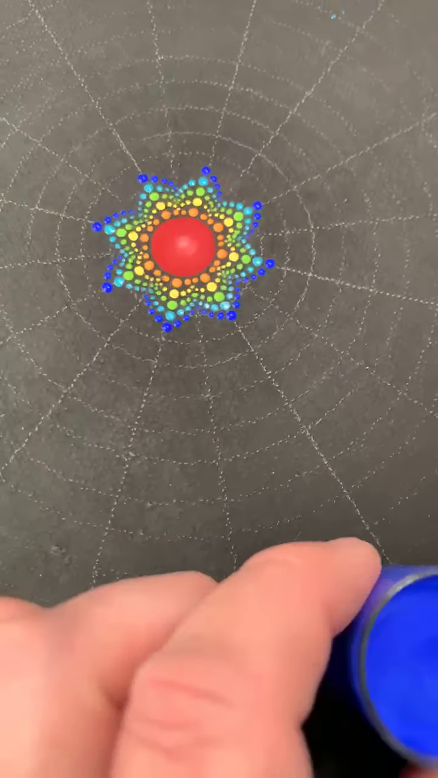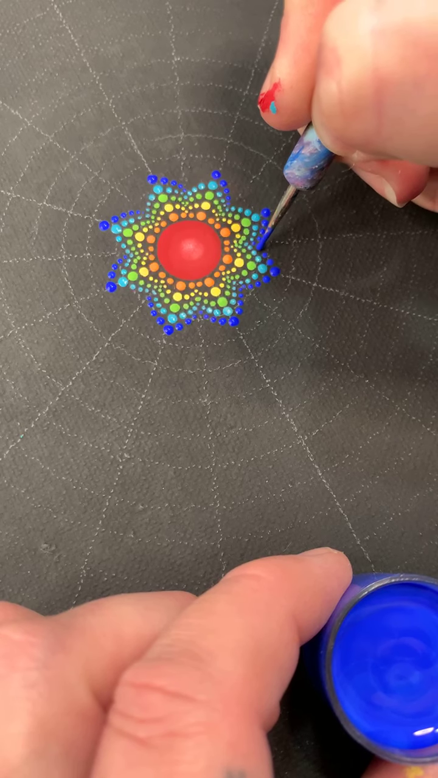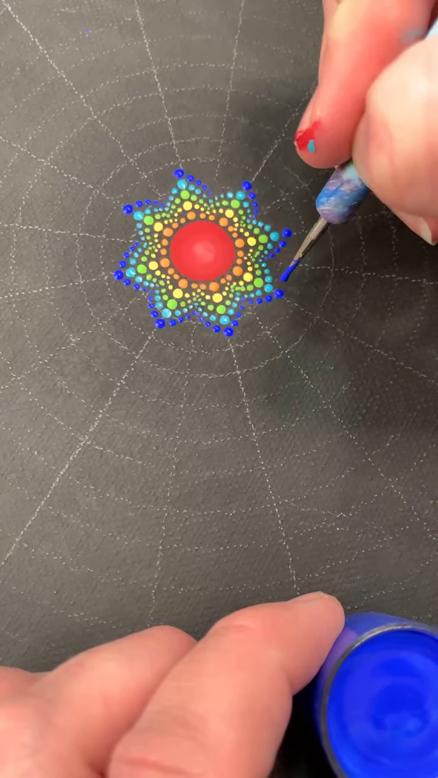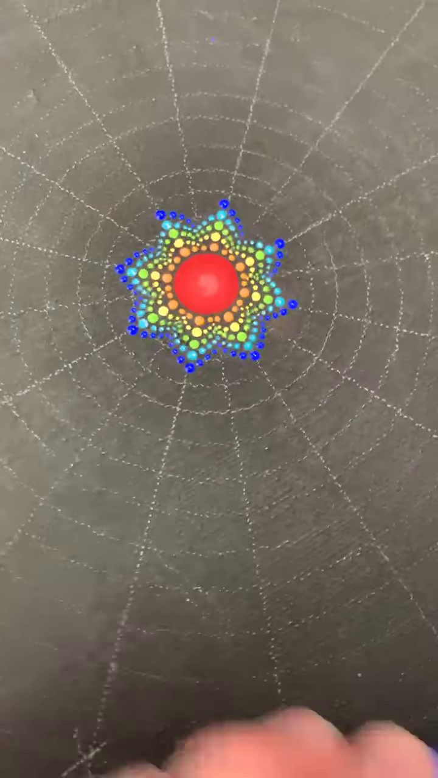So how are you guys making out? Are you doing okay with your walking dots? I think on the next row, I am possibly going to go up a size for the first dot.